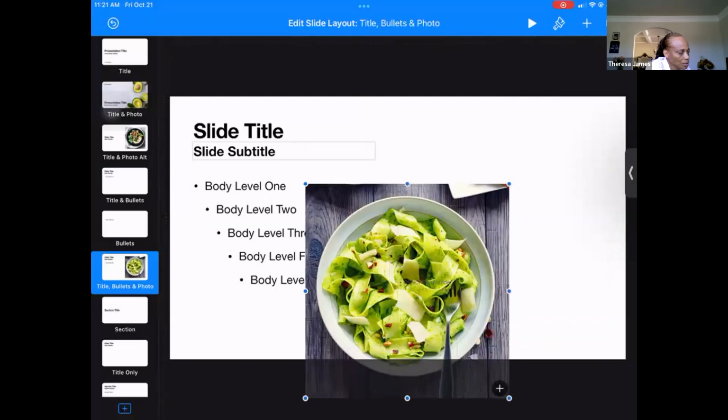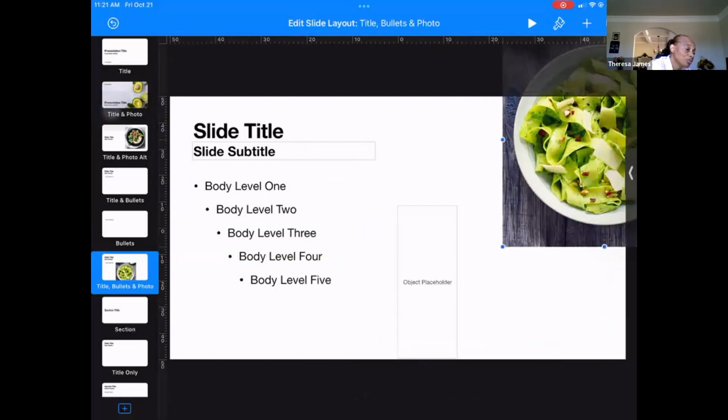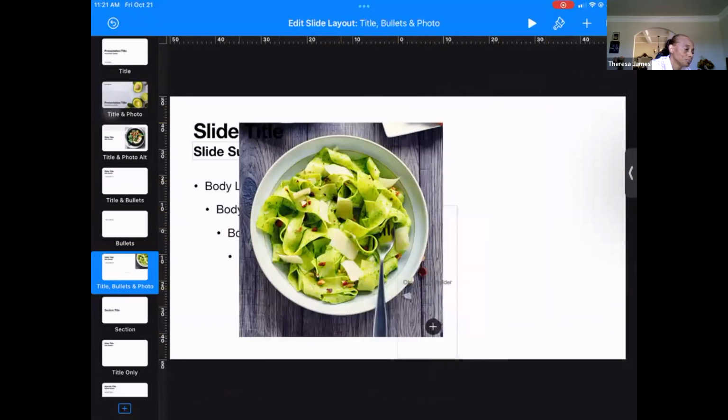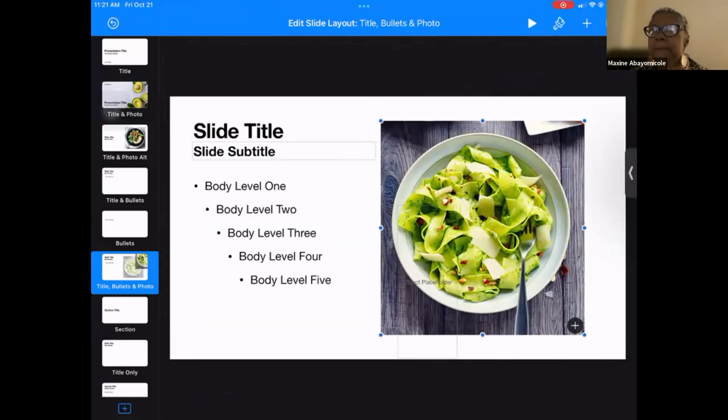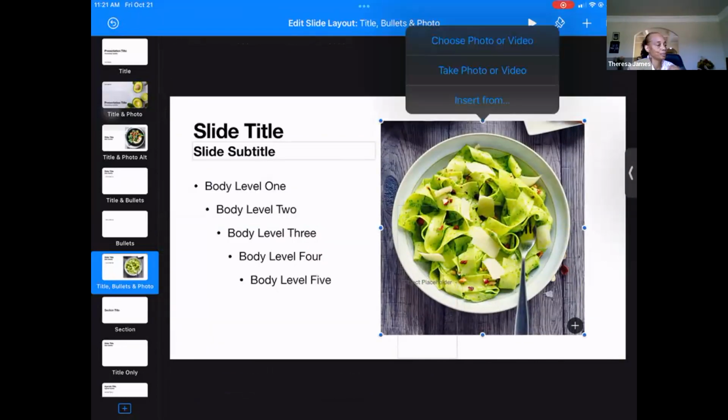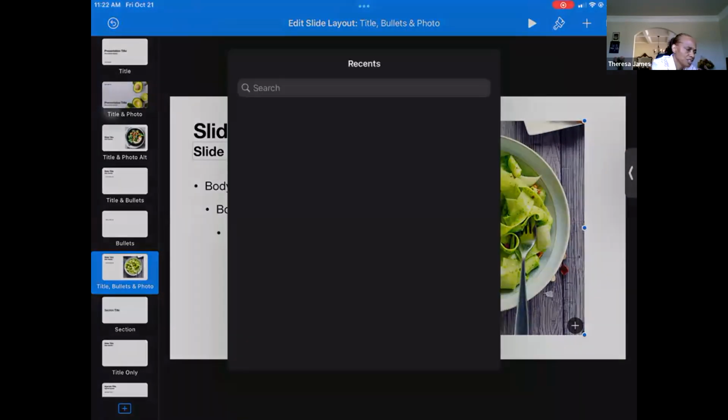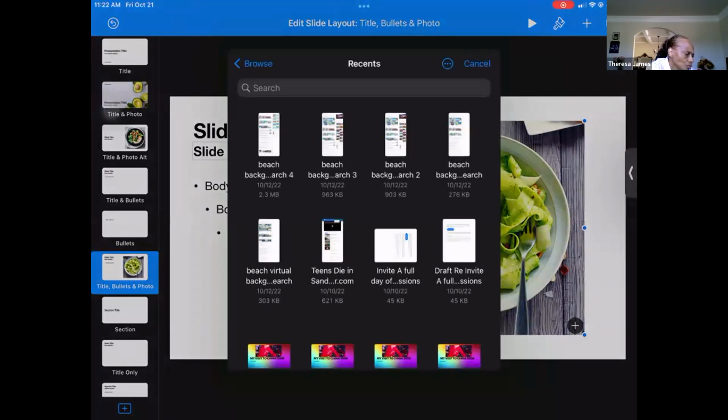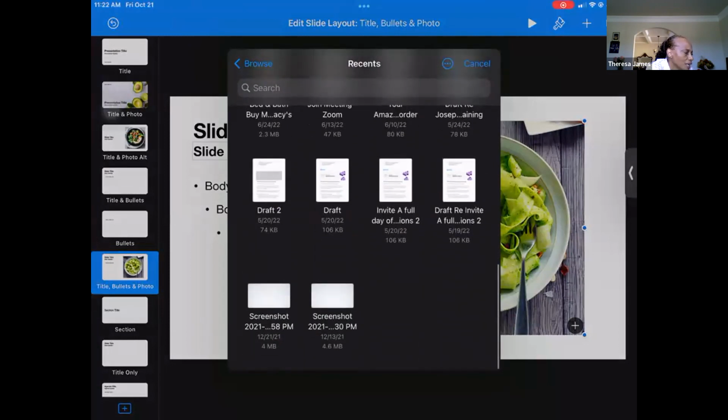Let's get that off. Now notice here I'm dragging, you can drag it up and move it around. There it is. Choose a photo. That's what I wanted. I was tapping the plus sign all along, but it wouldn't allow me. Insert. Let's see what this insert from means. Is it taking me online? No, it's taking me to other slides.